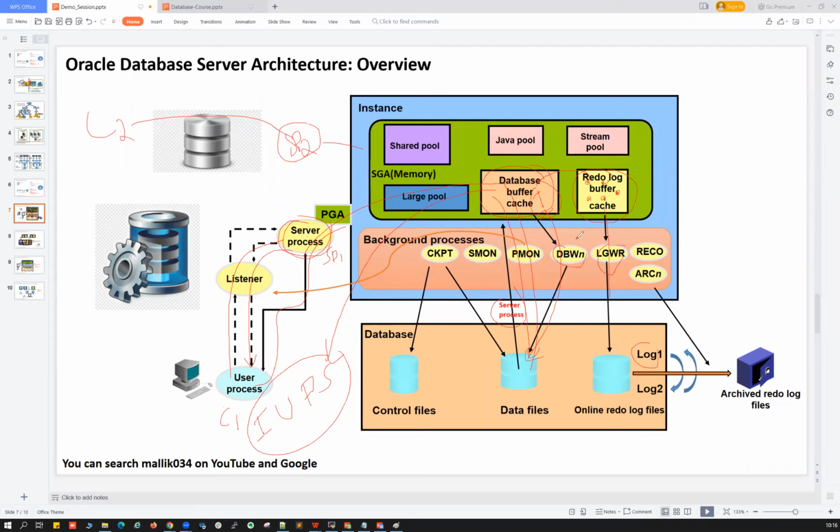And your DB writer, whatever new data the clients are inserting into my buffer cache, over a period of time, your DB writer will take all those dirty buffers. We call it the dirty buffer. Whatever the new, modified or inserted data in the buffer cache, your DB writer will take all the data and write it into the respective data files.